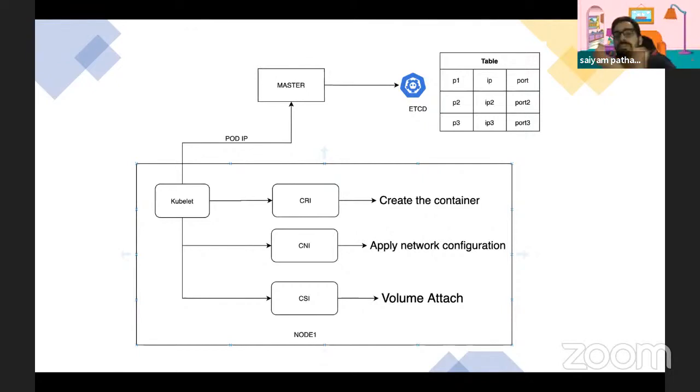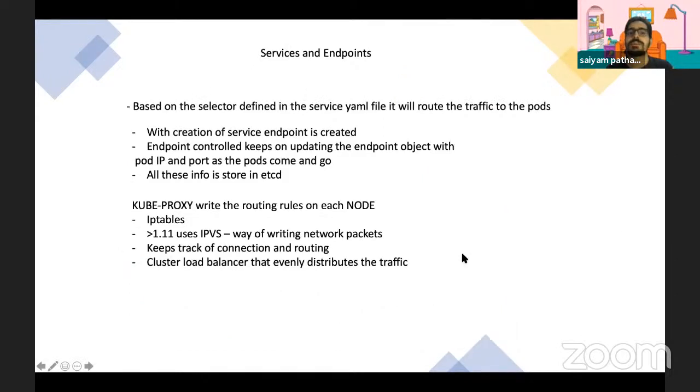It's not actually stored as a table, but you can assume that it is storing the pod with the IP, with the port, whatever is there. So all the information with respect to the pods is getting stored in etcd. So that's how a workload actually runs. Now, how do we distribute the traffic to specific pods? We do it with the concept of services and endpoints.